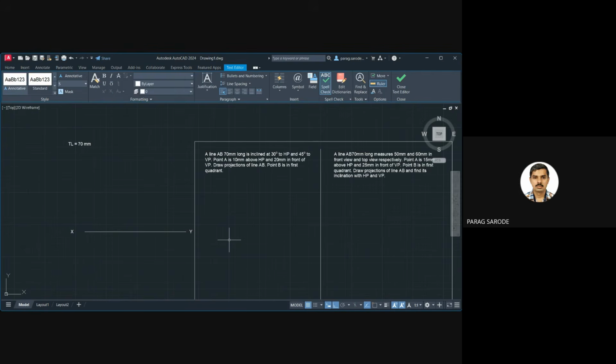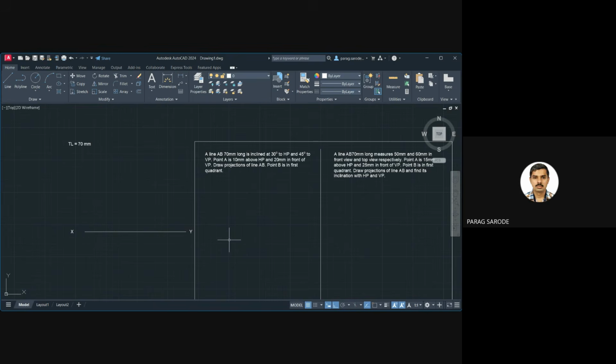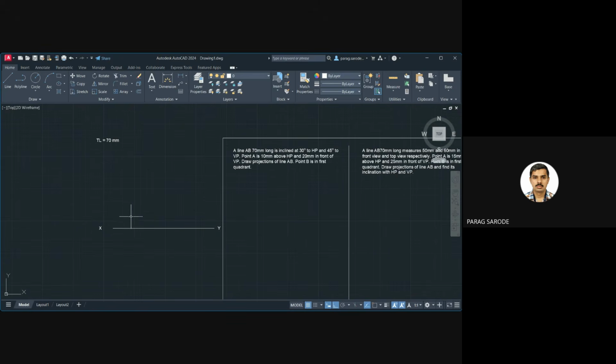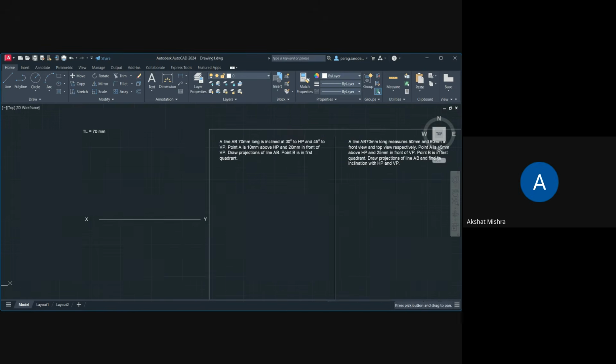Now, what is this X and Y? X and Y is the intersection of the vertical plane and the horizontal plane. You know that, right? So now suppose I copy this line here, because we need to place it for the question's answer here as well. Now let us check what is the meaning of the true length 70 mm.